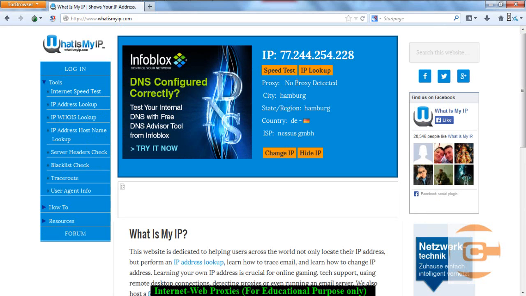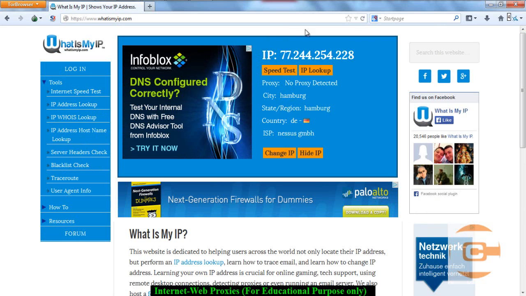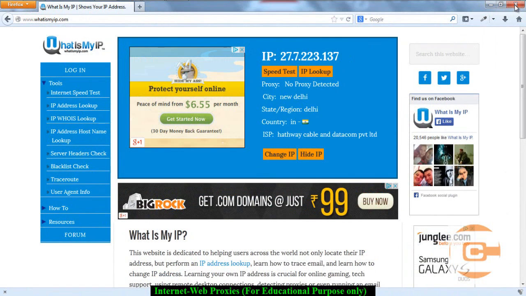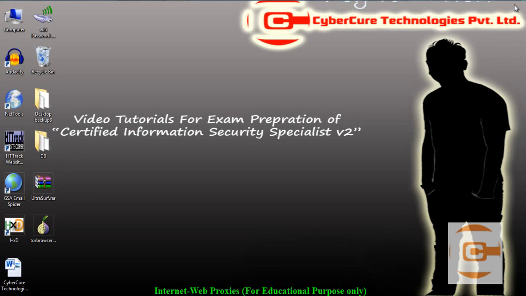So this is the best tool up till now for using proxy servers, or you can say web proxies. You can use any of these tools. Do not misuse any of the tools to hide identity for malicious intentions or something. Use it for a good cause, for educational purposes, to practice. You can use it, no problem.